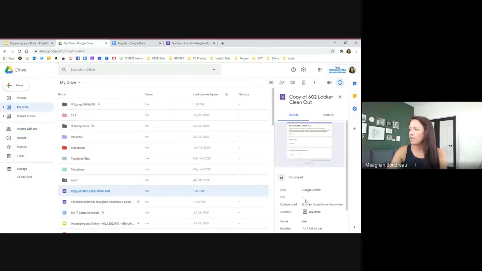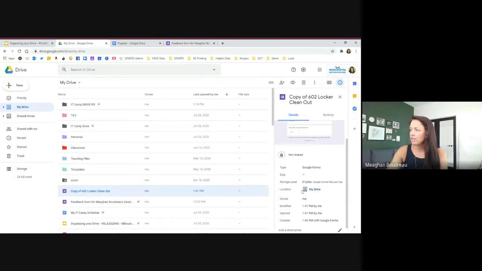Now I can see over here in the information that the owner is me. It's not shared with anybody. It's not connected to anybody else who may have been working on this previously. I have my own version. So if the owner of this original document finally decides to delete it because they don't need it, mine's not going to go anywhere because it's just on me.